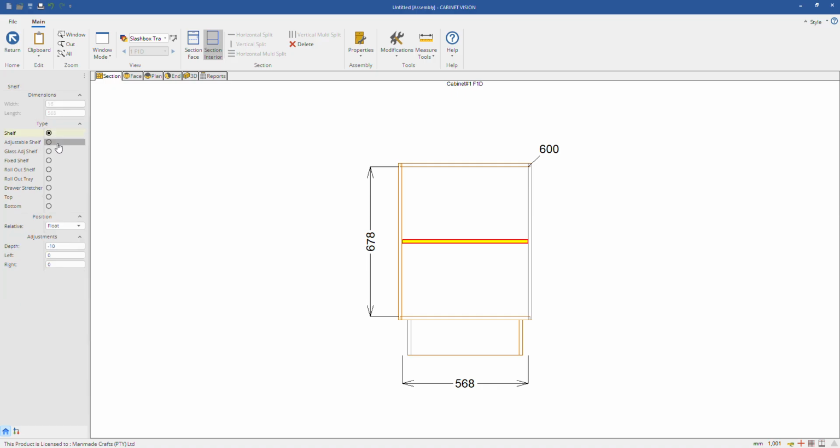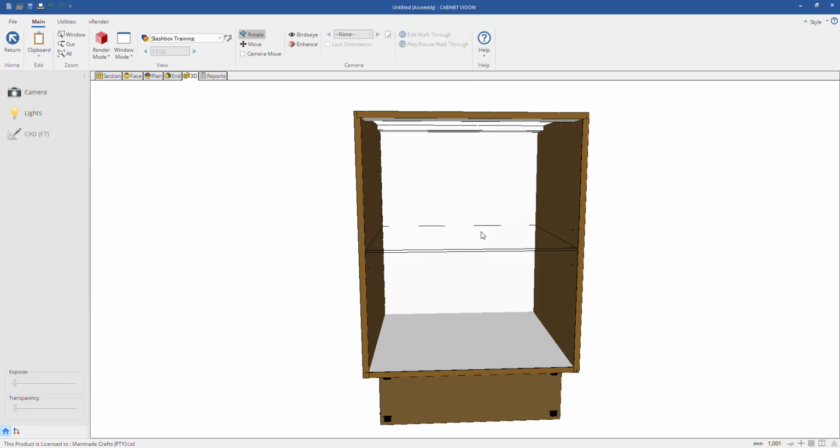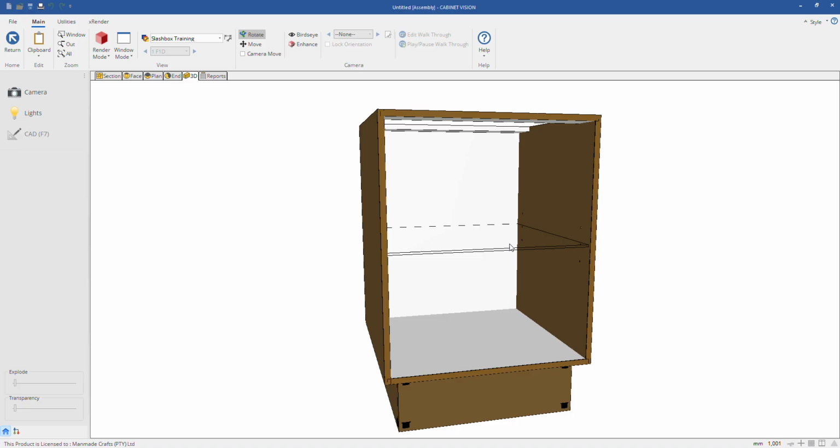So depending on what I select here, it'll assign it correctly. Even if I go here to glass adjustable shelf, it'll assign a glass slab with adjustable shelf holes, because that's how the material schedule and construction method has been set up.